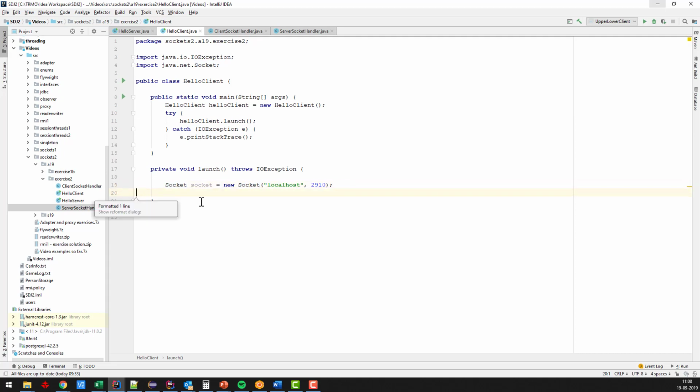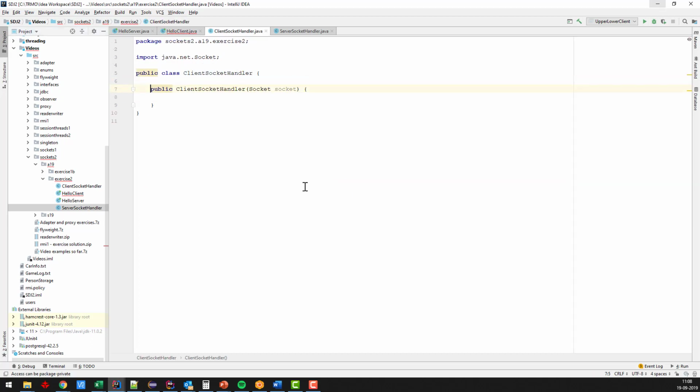I must create a new client socket handler and run that in a separate thread. So we say new thread with a new client socket handler, and I misspelled that, client socket handler, and I give it my socket, and we call start. Okay, so I need a constructor, right? It's complaining that I don't have a constructor which matches the arguments that I'm trying to give, so I can just select and click Alt Enter, and I create a constructor. It takes a socket. That's good.